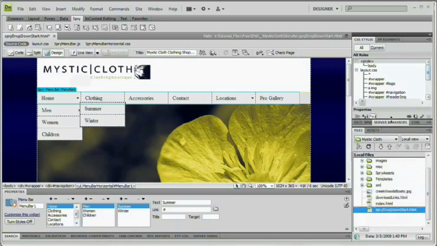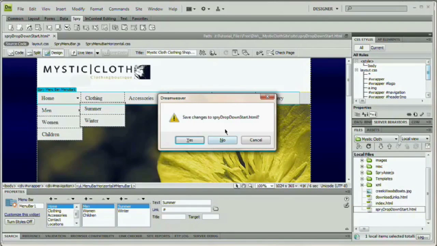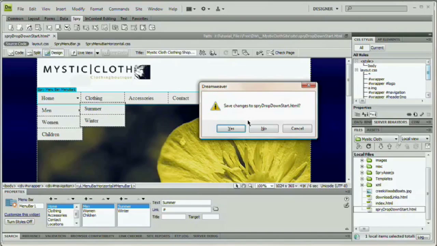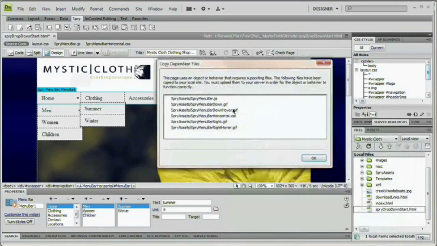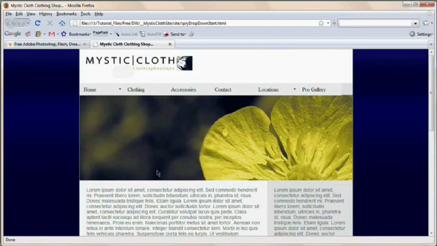So what we're going to do, just to show it to you, it's not absolutely necessary, you don't have to do this to make this work, but we're going to hit F12, which previews this page in a browser, and Dreamweaver is going to say, hey, would you like to save this page? I'm going to say yes, absolutely, and here it's saying, look, I need to copy these supporting files into your site to make this thing work. And note, one is a JavaScript file, we've got four GIFs and a CSS file. I'm going to say go right ahead, I want this drop-down menu to be functional.